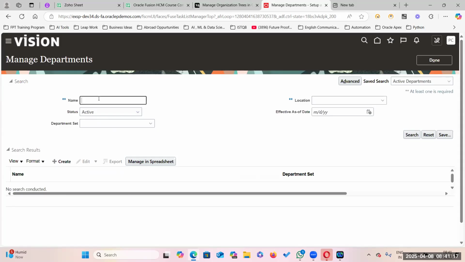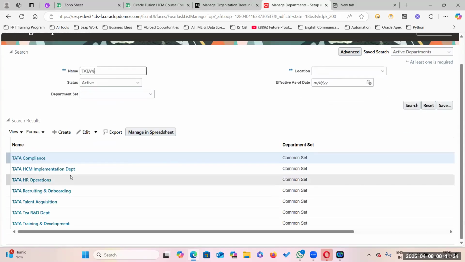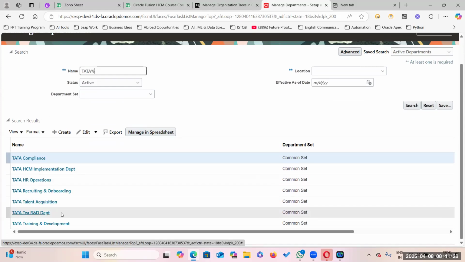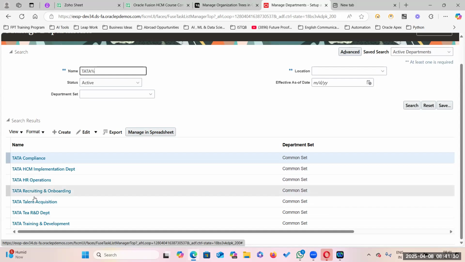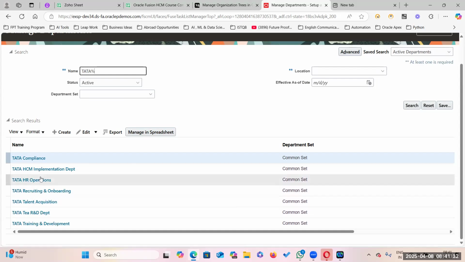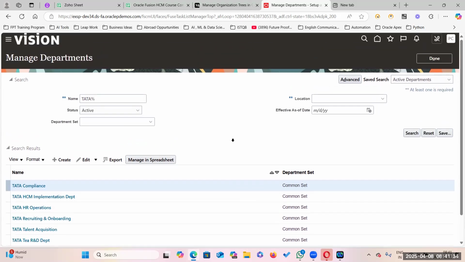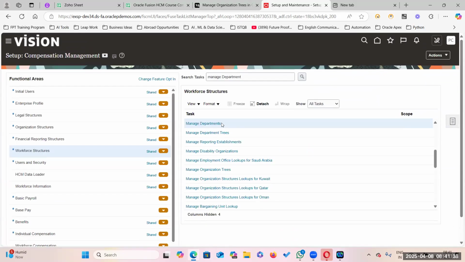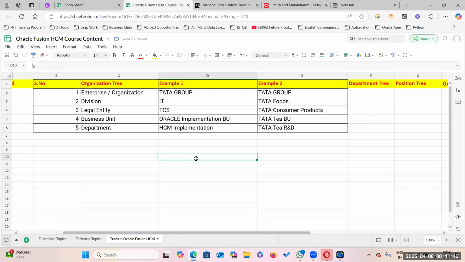Okay, we have created two departments, right? We have created Tata HCM implementation department and Tata Tea R&D department. We have other HR departments also, which we can use if required. Okay, we click on done.